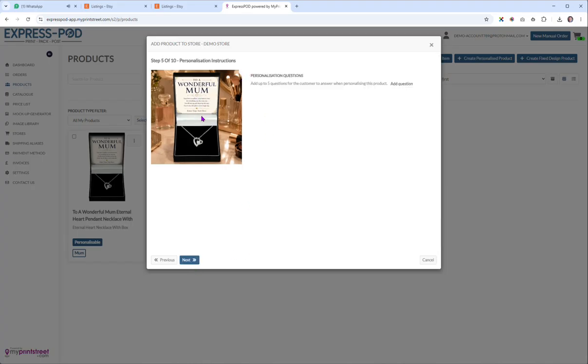And this is where you add the personalization for Etsy. They've just updated their system now, so it's a lot better to use. This is where you can add the questions for the customer. So we're going to add a question, and it's going to be for text, and the label's going to be enter your text. Instructions will be enter up to 35 characters.